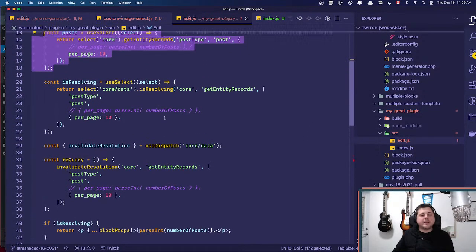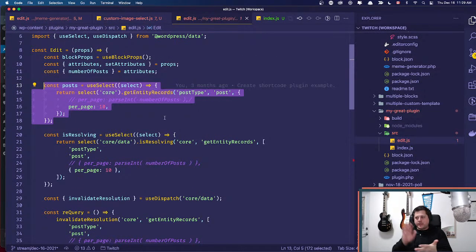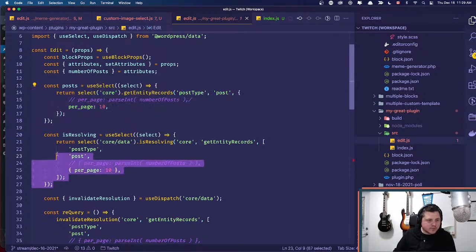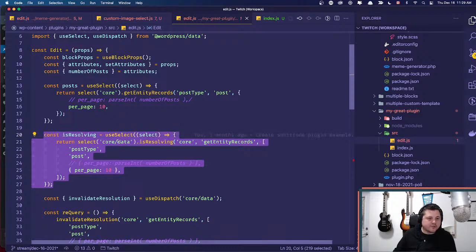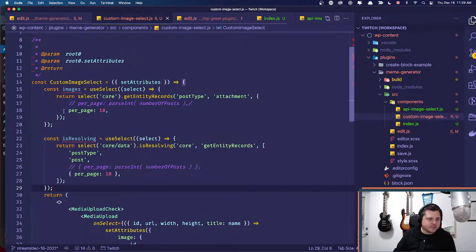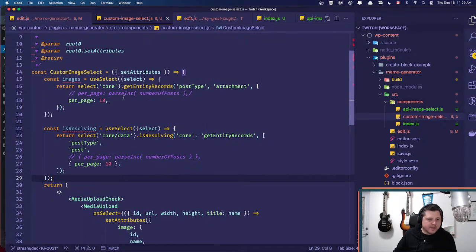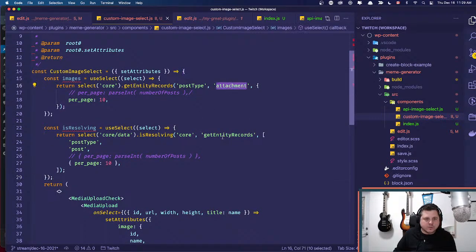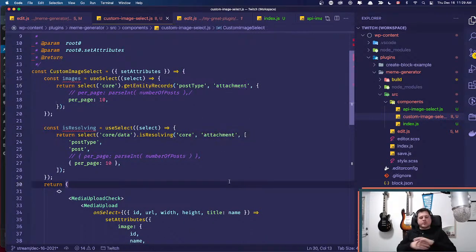So what we basically want to do is make a request. I'm just going to get all the images at this point, right? And then what we also want to know is if this is resolving, right? So we're going to have this thing, isResolving. And so we want to match. Okay, so the way this works, let me just explain this.